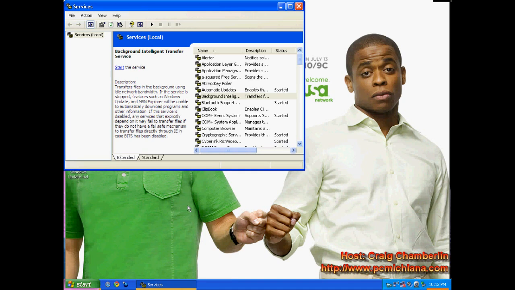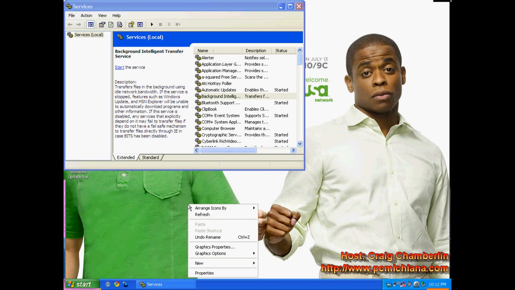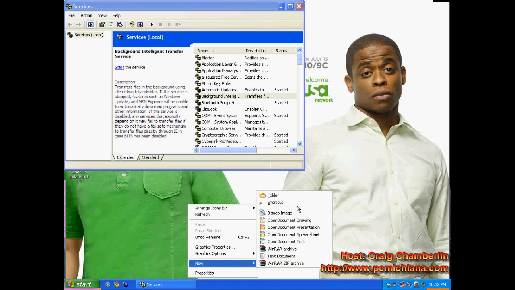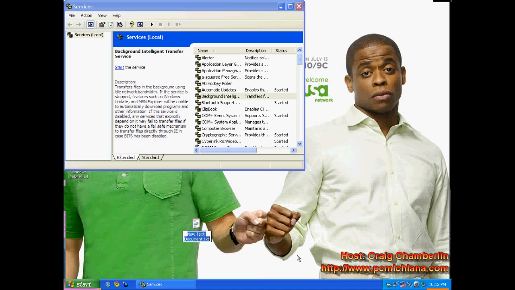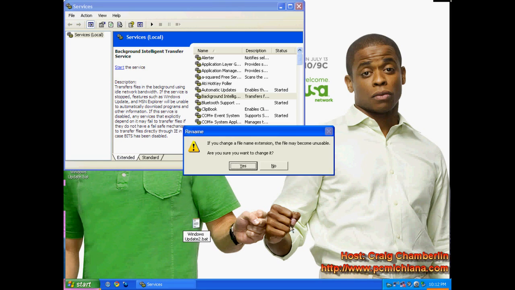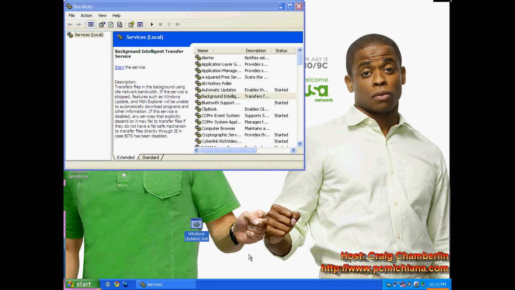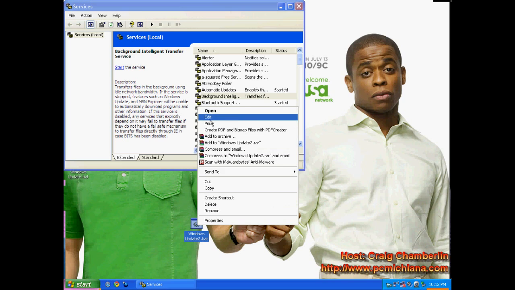So next, what we're going to do is right-click on our desktop. We're going to go to New, then we're going to say New Text Document. We're going to call this Windows Update.bat. It's going to ask you if you're sure you want to change the extension. And this creates what's called a batch file. Now, right-click on that and click Edit.